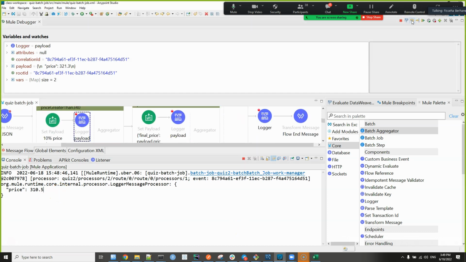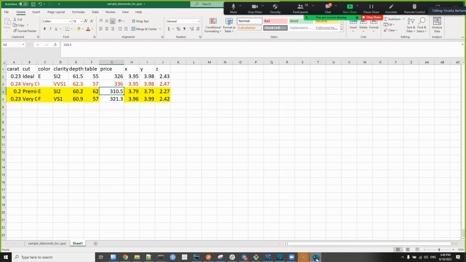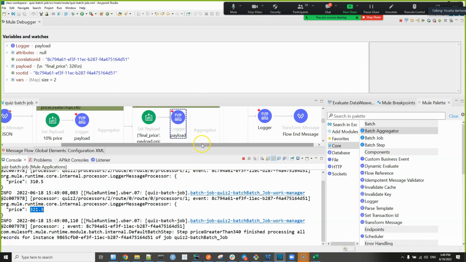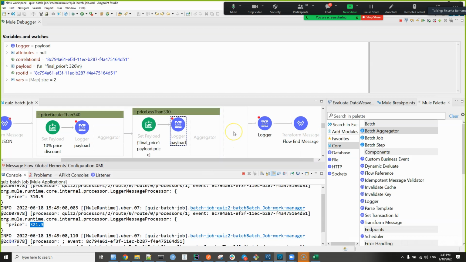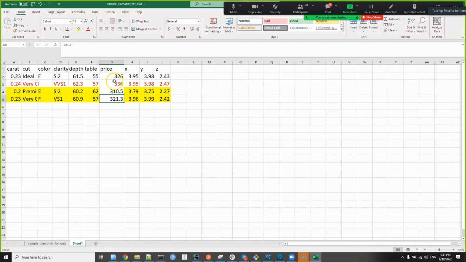If I click next, we see the second one is 721.3, which is this one. Now in the next processor, the whole payload is accessible, and from the whole payload, I am just returning to the console only the ones that have price less than 330. So click next. It is in here. Now here the key is final price. Before it was price. So it will return the values that have less than 330. We see 326, which is this one. Then it will return these two.